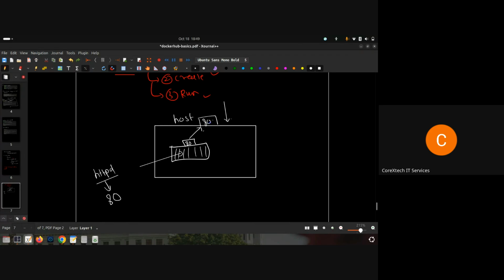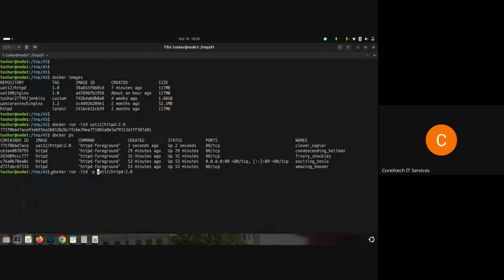Let's see what we can do. What will happen if you map this port? This is called mapping. We will map the port of our container to the host port so that we can access this website, whatever we have inside this container, in our browser. Okay, so I will show you what this is.